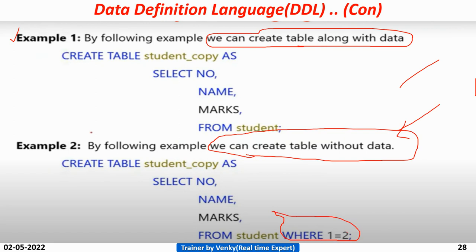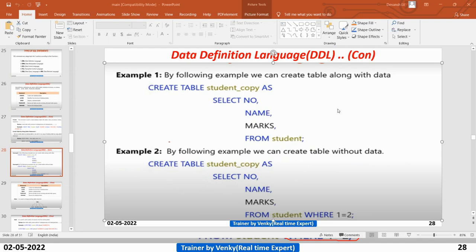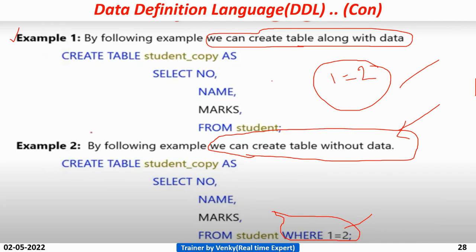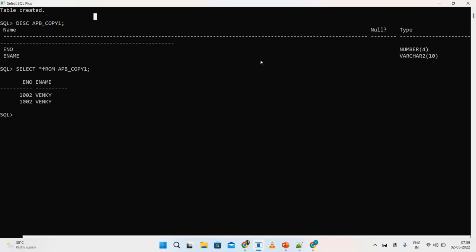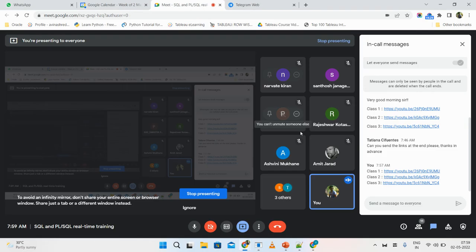Is 1 equal to 2 a true condition, guys? Where 1 equal to 2, is the condition true or false? True or false? Can someone tell me?